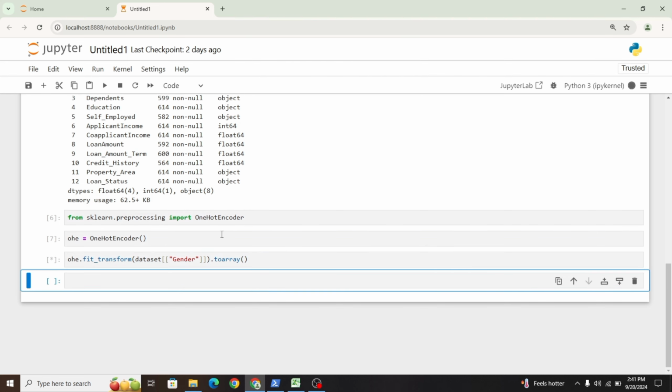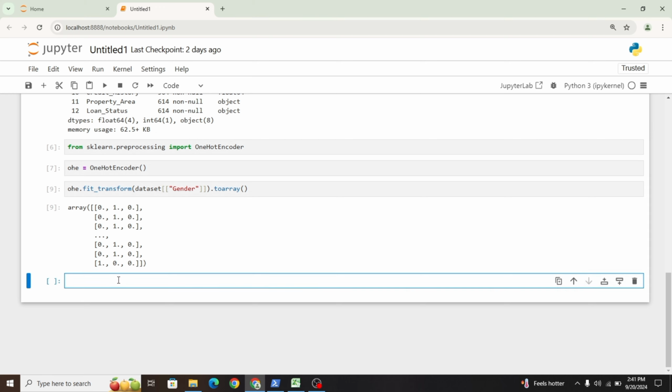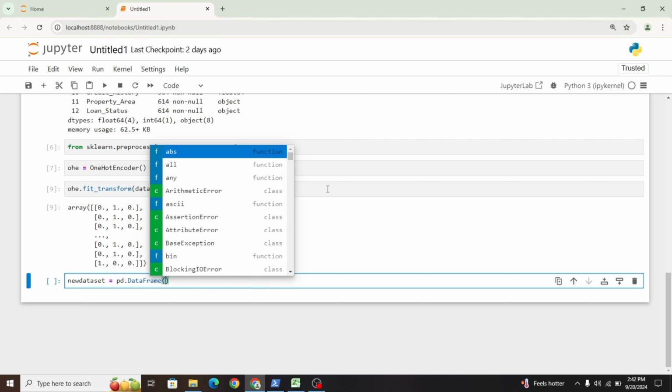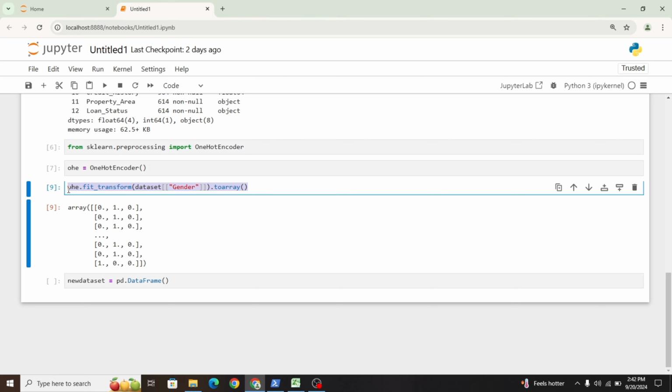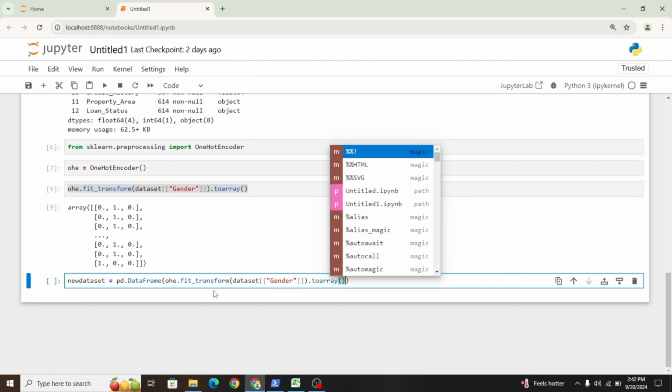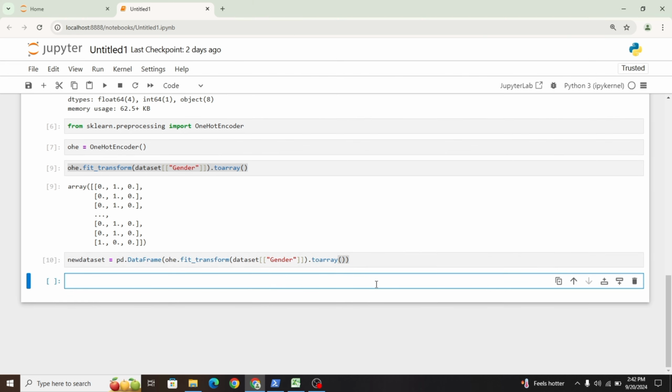Now it is converted into the array format, but we want to see this whole data in a data frame format. So we will convert this data into a data frame. We will write new dataset equals to pd dot DataFrame, and we will write this whole command in the data frame. So control V. Now we will check our new dataset dot head and first 10 rows.